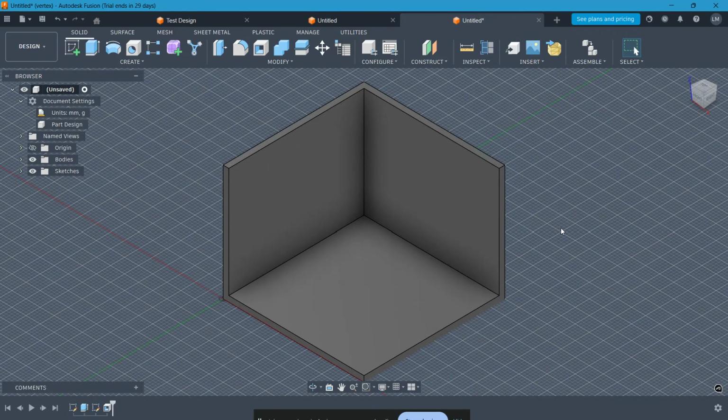This technique saves you a massive amount of time compared to alternative methods like creating offset sketches and using the Extrude Cut command.